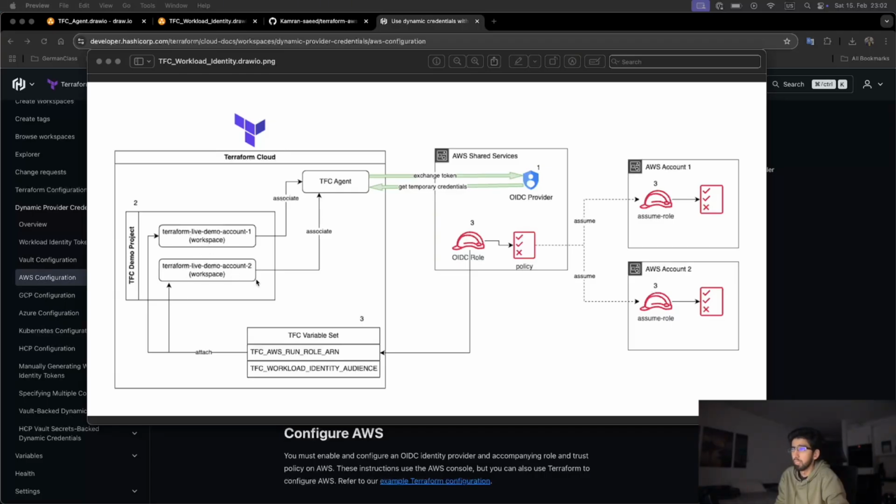So what will happen when we create roles, and in those workspaces when we run the plan phase or apply phase, the Terraform agent will exchange a token with our OIDC provider, and it will get temporary credentials to deploy in our accounts, which are here, account 1 and account 2. So how this whole setup will work is basically through the OIDC roles and policies. I will show you in later demos what this role trust looks like, and what policies it has.